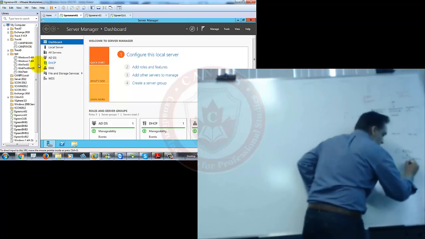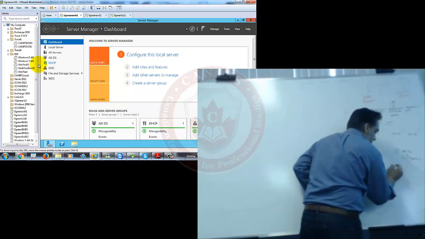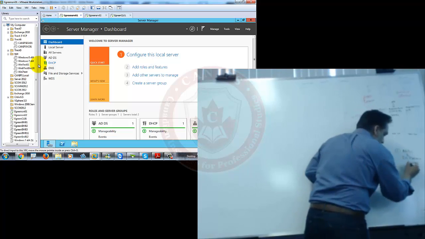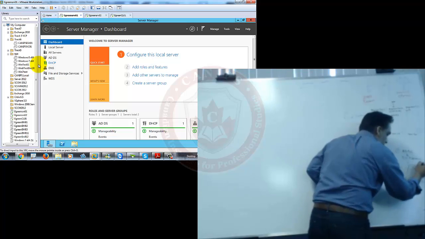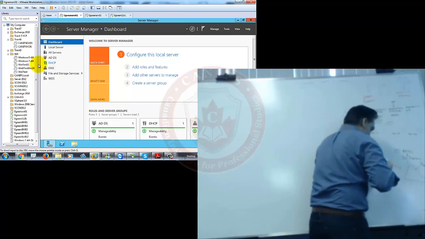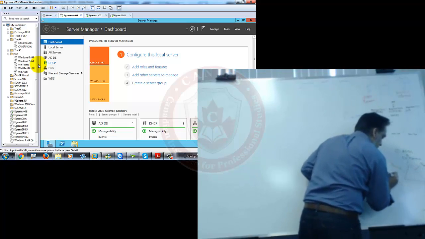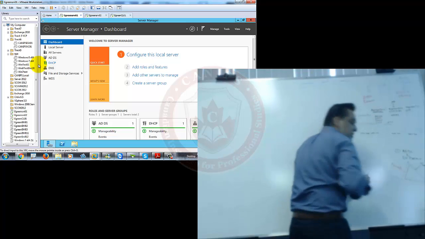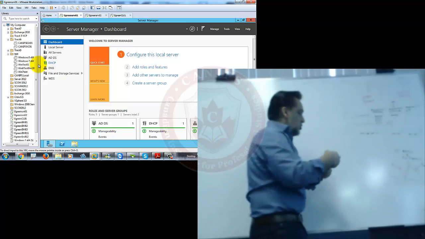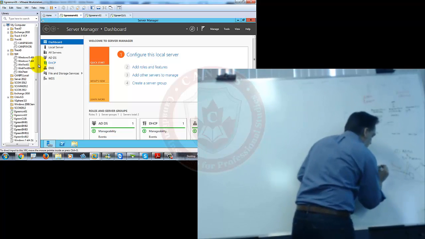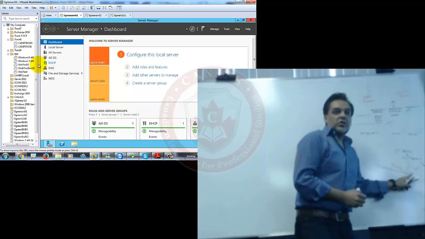The outer triangle means it is a forest, and then the second one is a tree, and the third one is known as a domain. Inside a domain, you have your first server. Our server is actually sitting inside here. This is our server, known as eGreen SRV01. This is the server where Active Directory is.